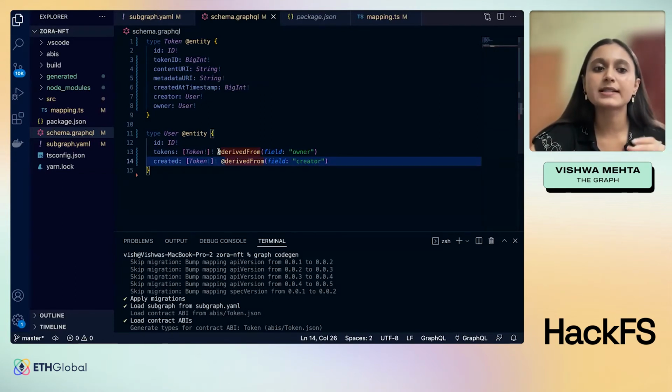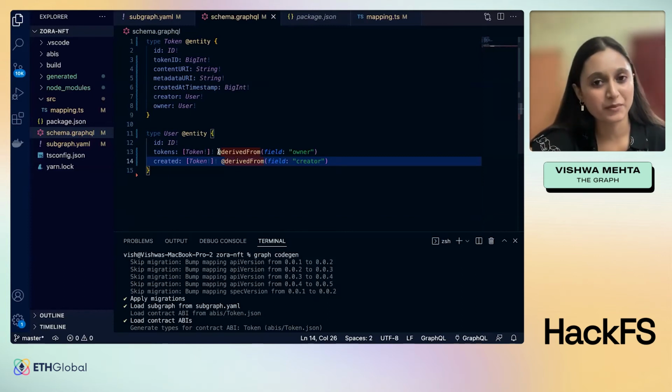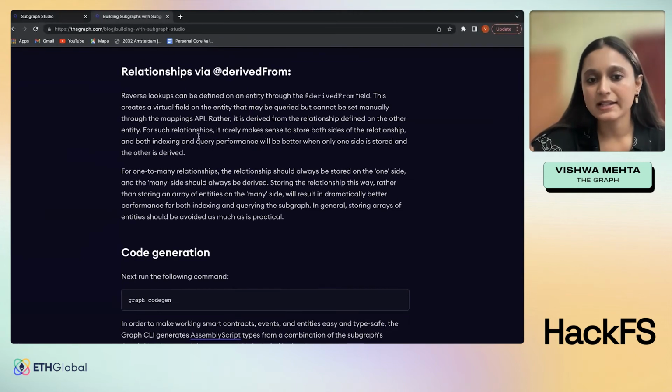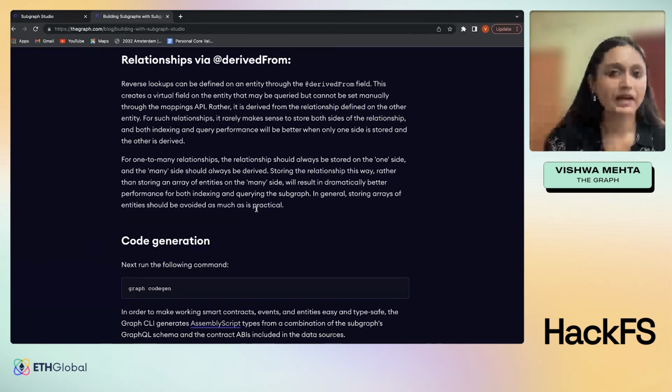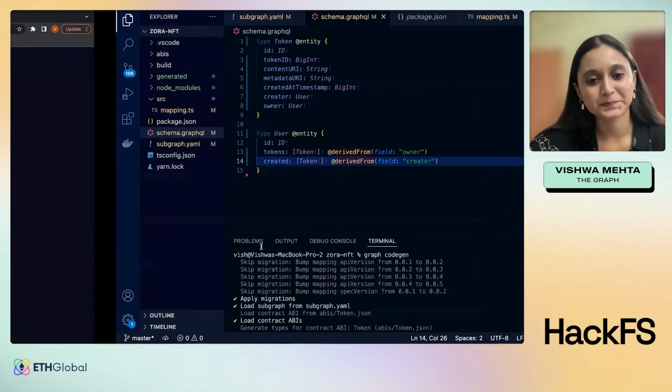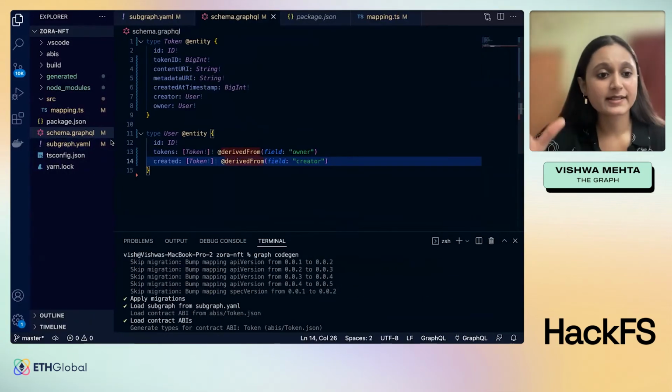You can also use an array for defining this kind of a relationship, for saving this kind of data. But instead of defining an array, we are using this directive for performance benefits. And all of that has been explained briefly here in this guide as well. So if you want to understand more deeply why we're using the derivedFrom directive, make sure you come back to it later. So basically, this is our GraphQL schema, and we're done defining all of our data.